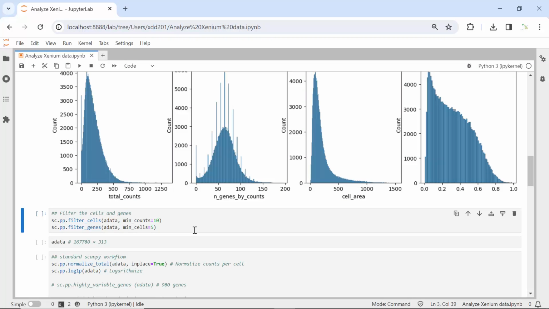So we are going to set the minimum count per cell as 10. Then for the genes, we only keep genes that have been detected in at least 5 cells. So let's filter the data using the threshold we set here.